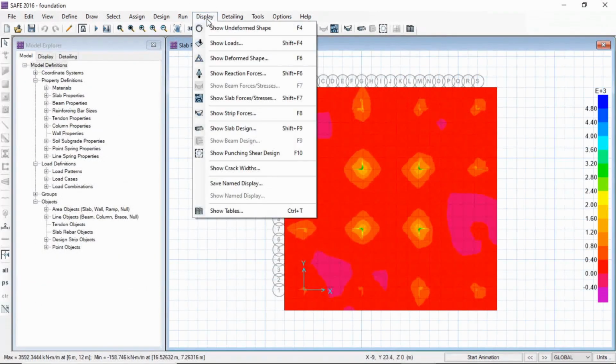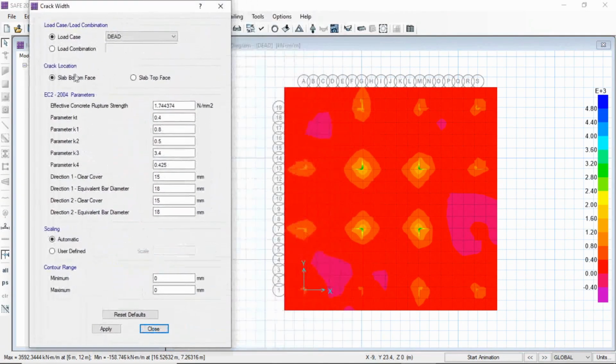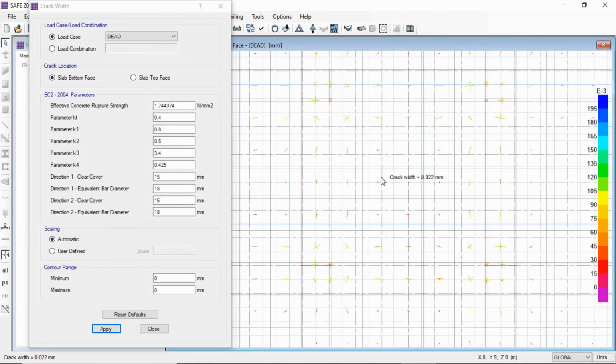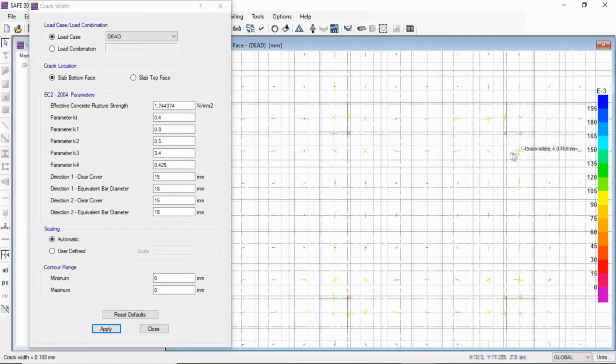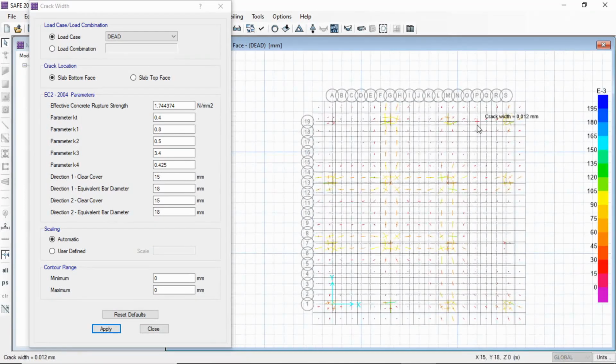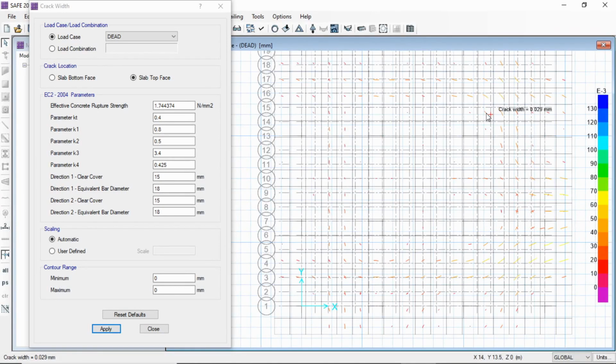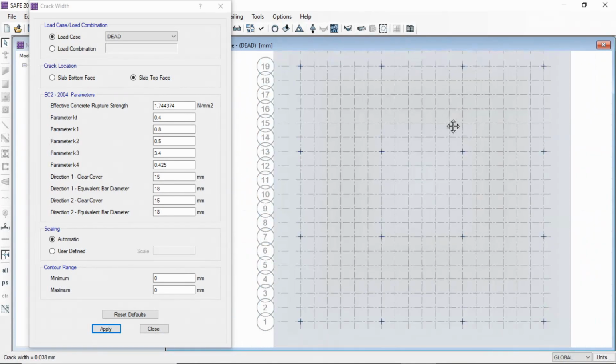Now we'll be seeing the crack widths. We click on show crack widths, select show bottom face and click on apply. You can see the crack widths for the bottom face have been shown. If you move the cursor you will find the values of the crack width, and the colors of the crack widths have been displayed. From the bar given on the side you can compare the crack widths. For the top face we'll click on slab top face and click on apply. You can see these are the crack widths for the top face. You can easily view the crack widths, and their values can be displayed if you move the cursor.